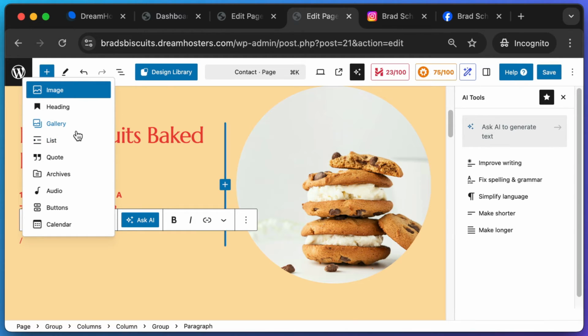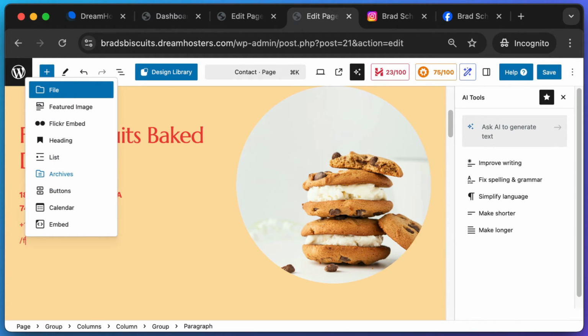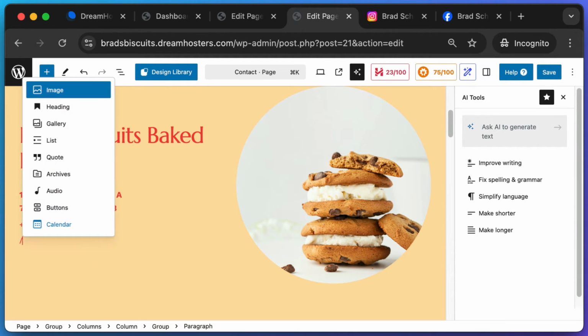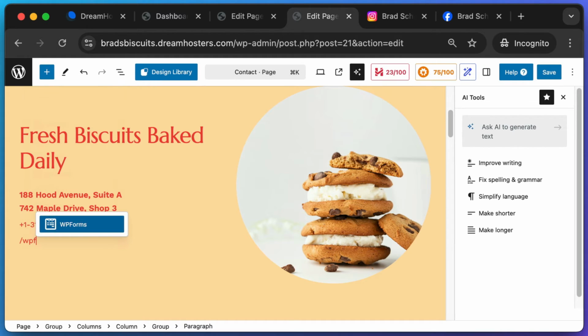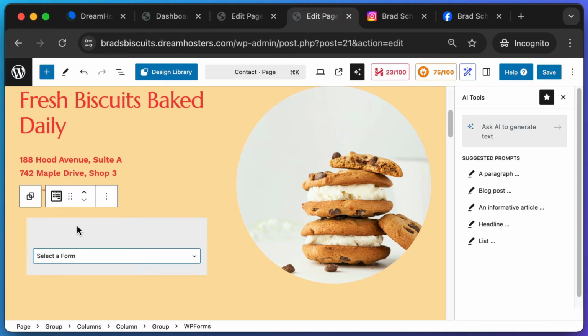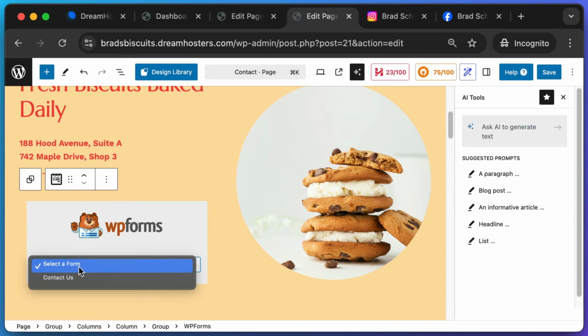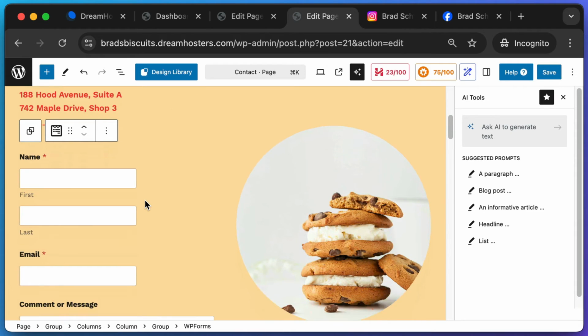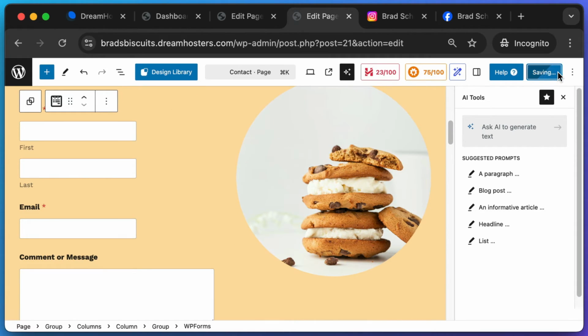Now there's a special block type for a form. So if I just start to type in the word form, here at the bottom, you see WP Forms. Better yet, you could probably search for /WP Forms. That's an even more surefire bet, but you can click on that. And then it's going to ask you which form. And we would want the Contact Us form, that simple form that we created. It's that easy. So we can click Save in the top right corner.